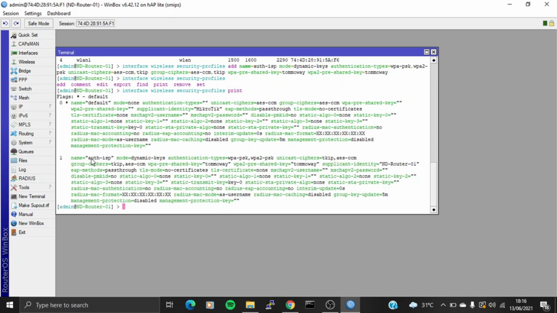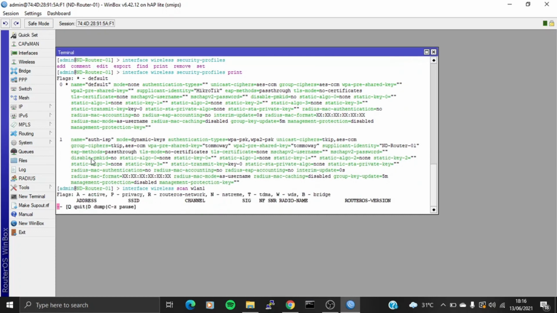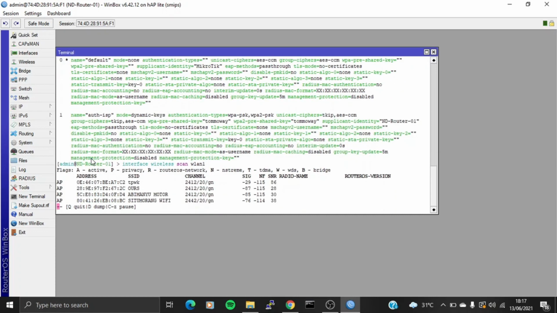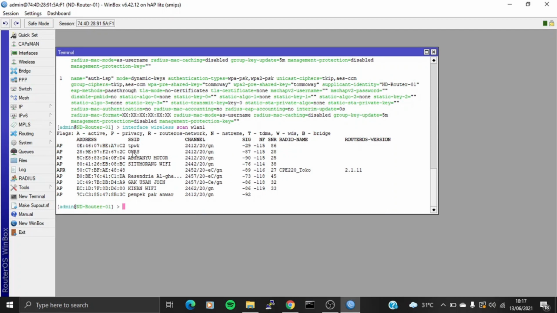Okay, and then we do scanning using interface wlan1. The purpose is to decide what access point we want to use. The command is interface wireless scan wlan1 and click enter. And then we press Q. In here, I will use the SSID TPWK, and the flags are active privacy.